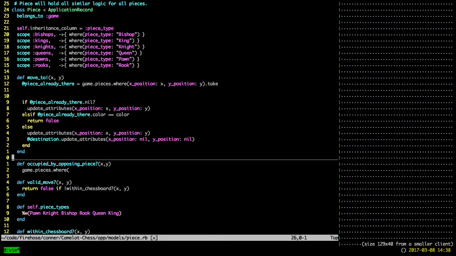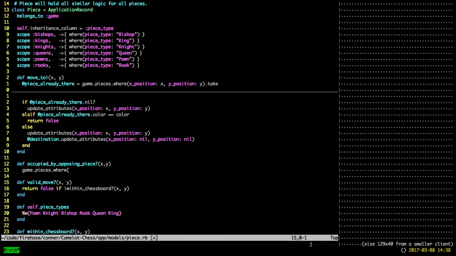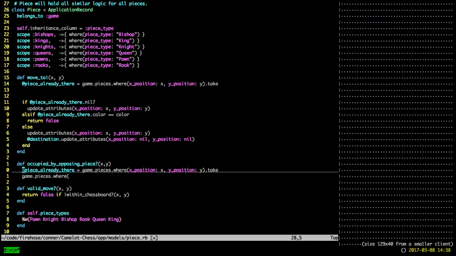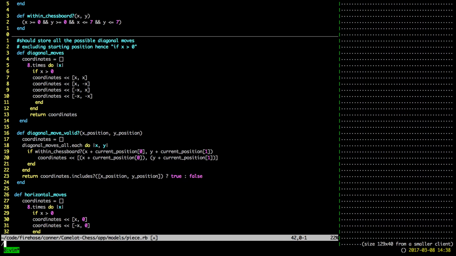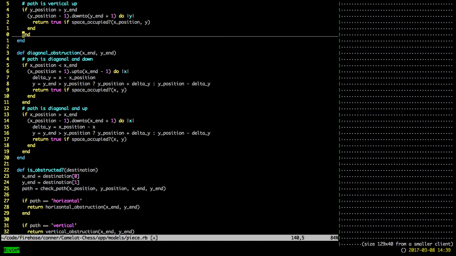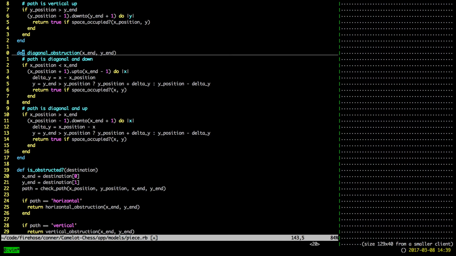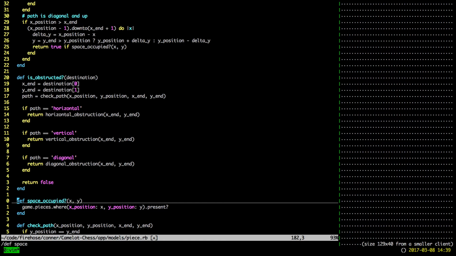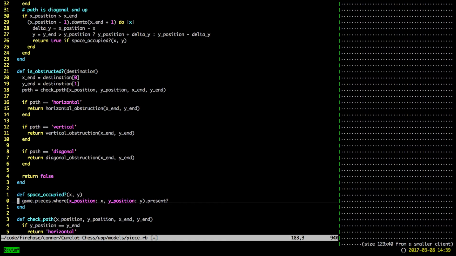And then the answer to that would be game.pieces.where. Well, someone did write, I forgot who it was, online near the bottom of that, there's actually a method called space occupied. Oh, there is? I like that. Let's find that. It's near the bottom, line 177. There it is. Oh, that's great. Space occupied. Okay, so we'll use that.